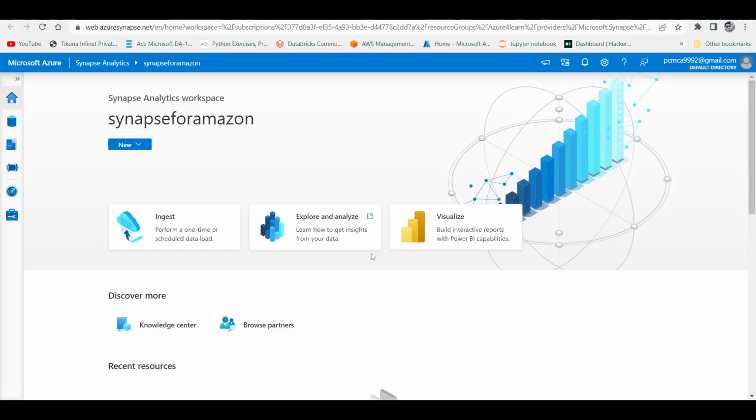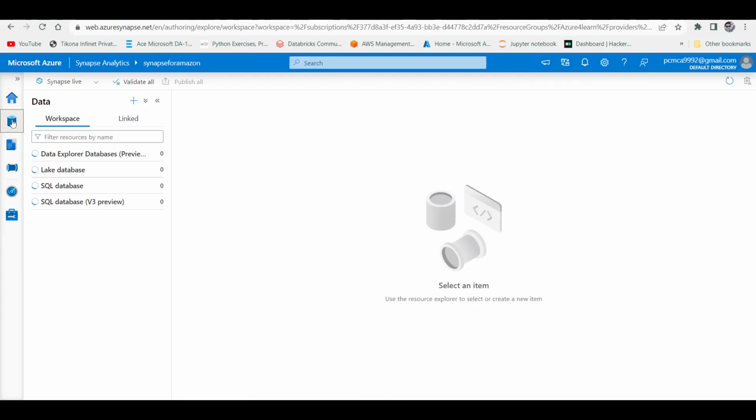So this is the Synapse Studio. This is the portal. Here you can find the ingest, explore, analyze, and visualize tabs. On the left side there is Home, and we are on the home tab. Then you'll find the Data tab here. In the Data tab there is a workspace and there is a linked section. In linked, the data lake Gen2 is automatically added, because while creation we gave this data lake storage option, so that's why it's linked automatically.